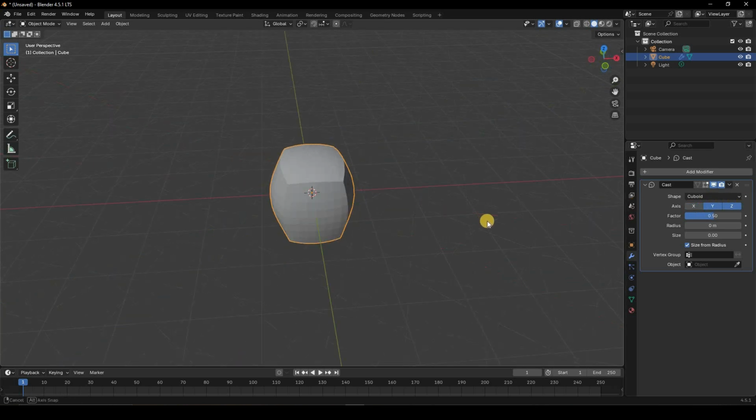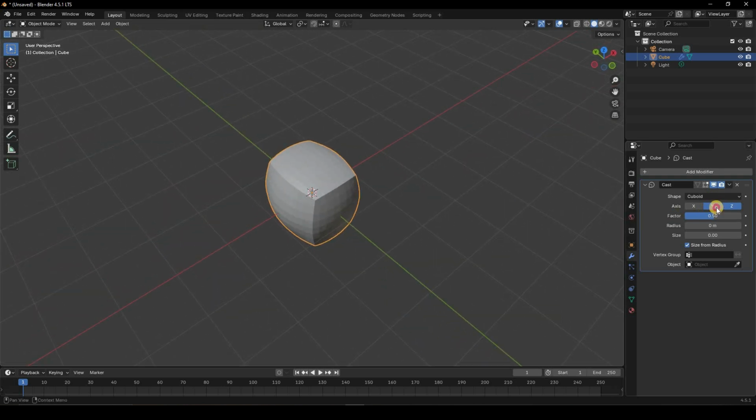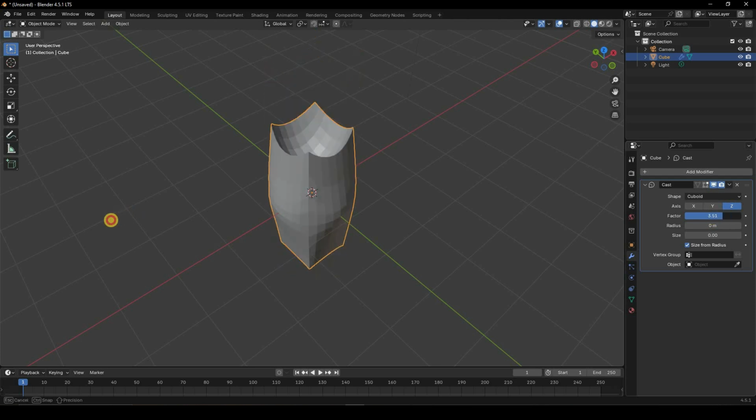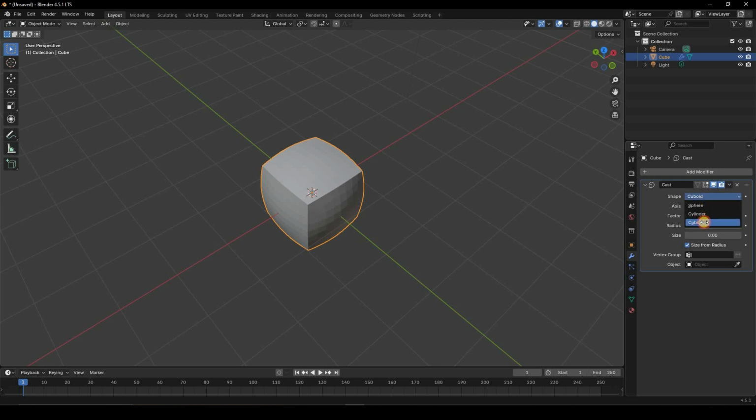Axis. As you can see, if I turn off the x-axis, now it's only applying on the y and z axis. If I turn off the y-axis, now it's only affecting the z-axis. You can obviously mess around with the factor as well, but if I'm being honest, doing these isn't actually using the cast modifier to its full potential. So I'll just go into the cuboid one.